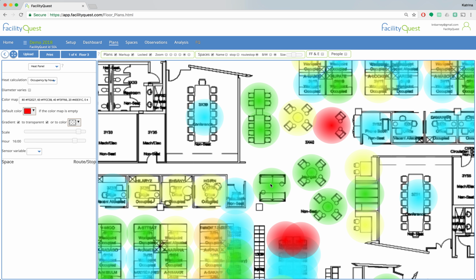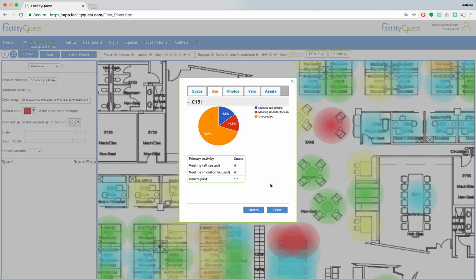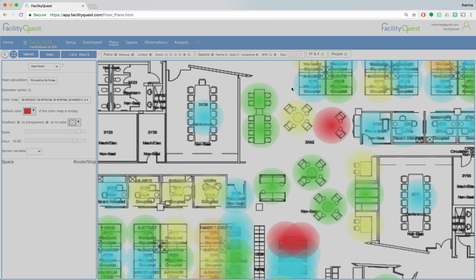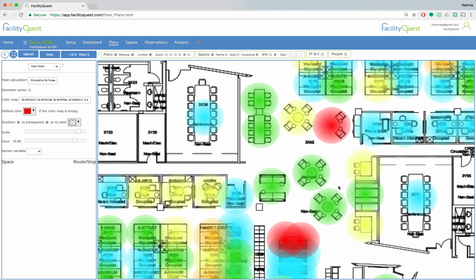Also take a look at this lounge area here. It's a little bit more private. But again, when the space is occupied, about a very even split here between both face-to-face meetings as well as meetings where a monitor is involved. So this very quickly starts to give me an idea of what type of collaborations are happening, perhaps away from the desk.